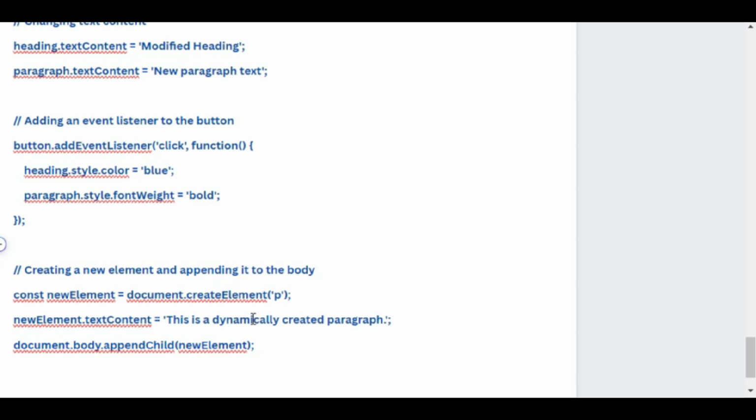So what is the overall summary? The JavaScript code, like I have demonstrated, shows common interfaces with the DOM: accessing elements by ID and classes, changing the text content of an element, adding an event listener to respond to a button click and modify styles dynamically, creating a new HTML element and appending it to the body. This code provides a basic example of how JavaScript can be used to make dynamic changes to a web page, responding to user interaction and manipulating the document structure.